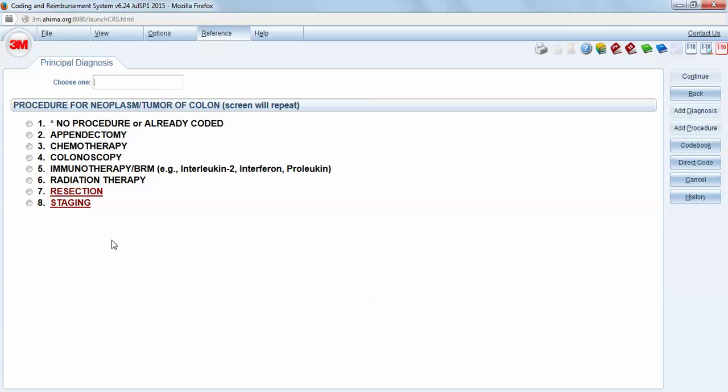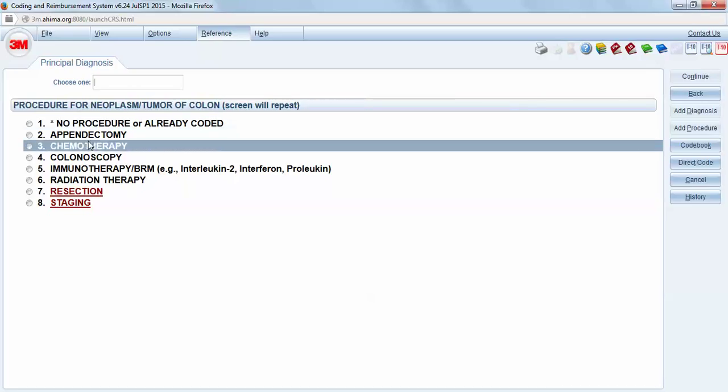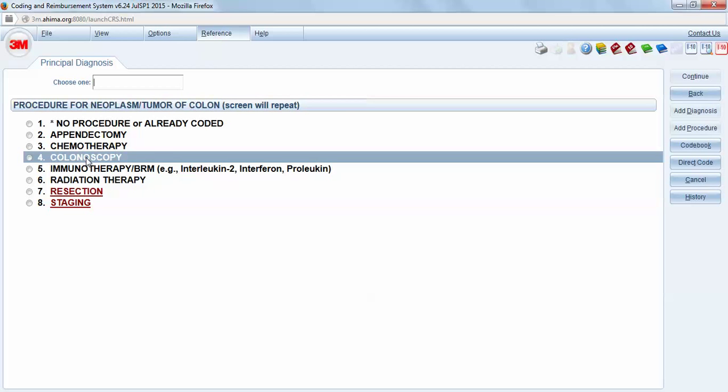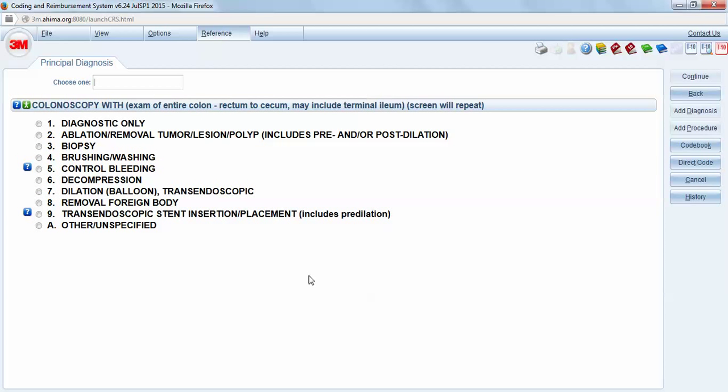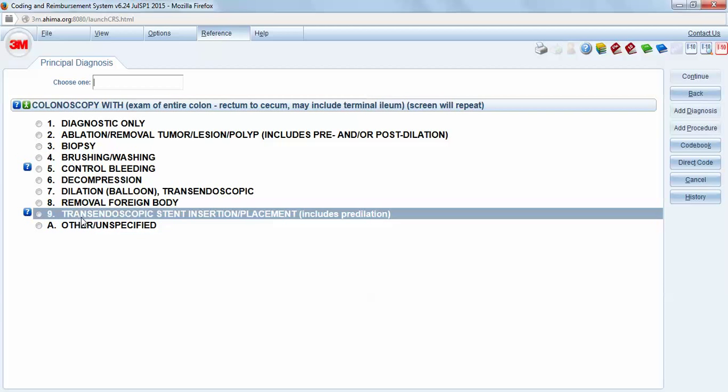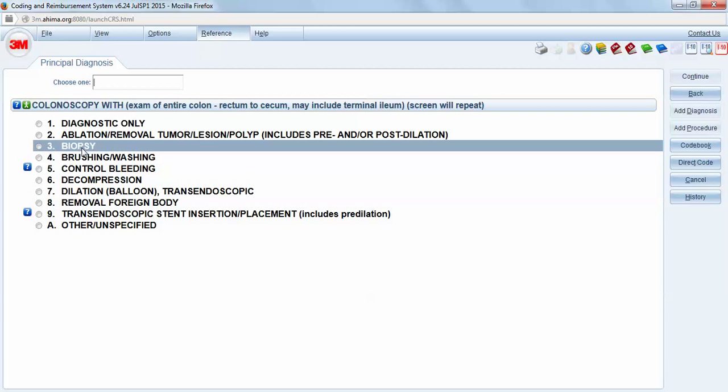Now, this is going to move directly into procedure for the neoplasm. Do we have a procedure? Yes, we do. It's a colonoscopy with an intestinal biopsy. So let's go through here. Number 4 is colonoscopy. We'll click on that. And it's going to ask colonoscopy with what? Well, we did have a biopsy. We had an intestinal biopsy. So let's go ahead, look at our listings. Biopsy, look at that. So let's click on biopsy.